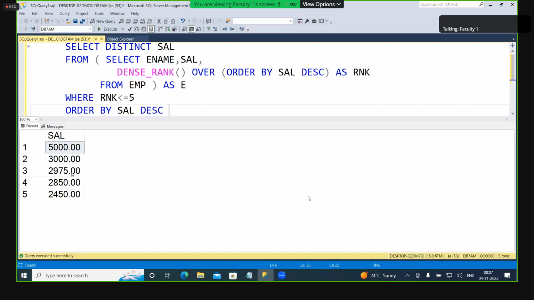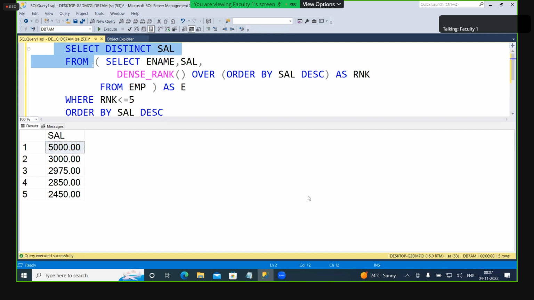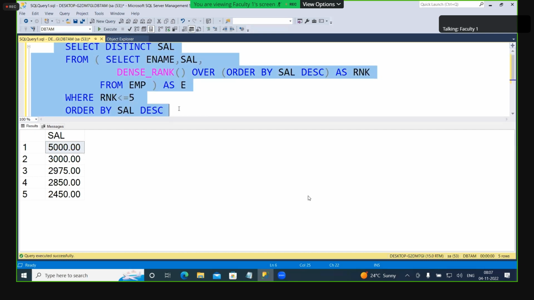This is easy, because first you are finding the ranks of the employees, then selecting the first 5. That's all. This query selects ranks of all the employees, and the outer query selects only the first 5. So this is easy compared to the correlated subquery.